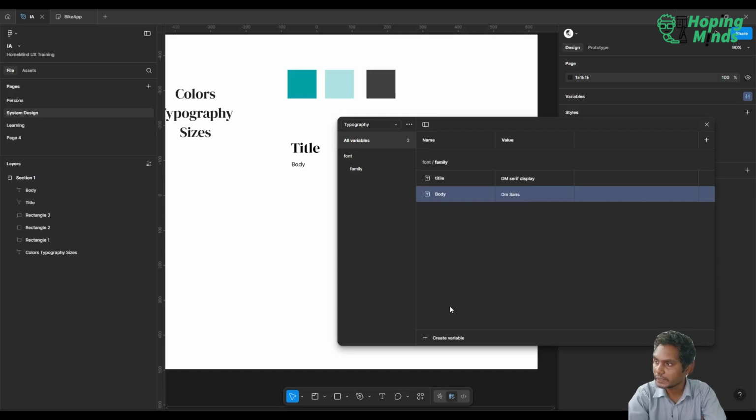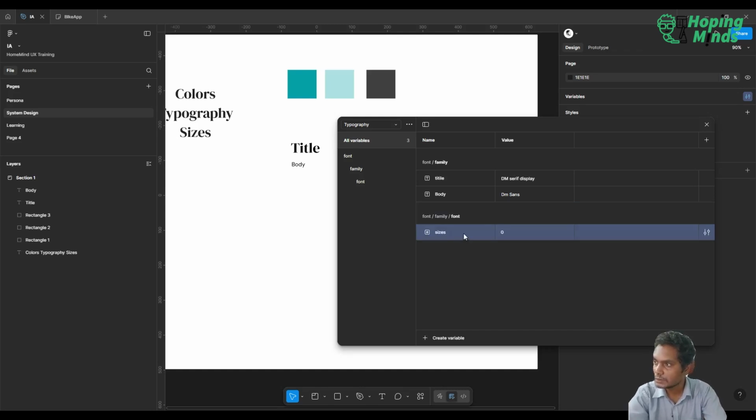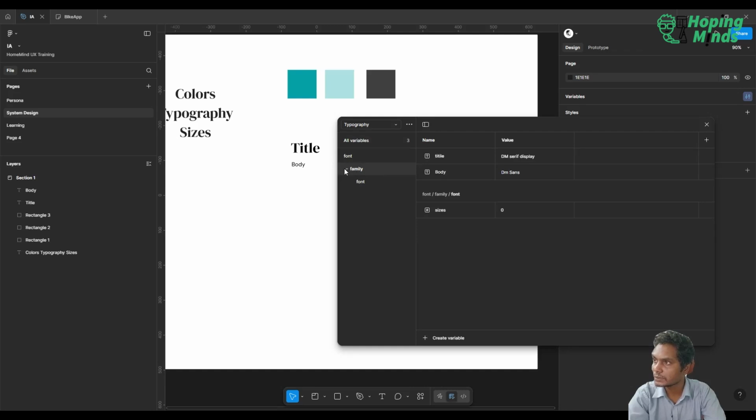And now let's create font sizes. For sizes you have to use numbers, so let's create that as well. Font, and we'll do sizes. So first we'll use... I think there is something missing. Okay, yes, we have sizes.